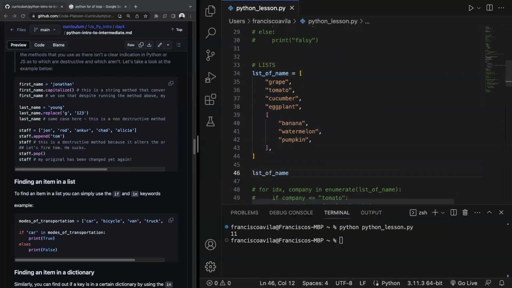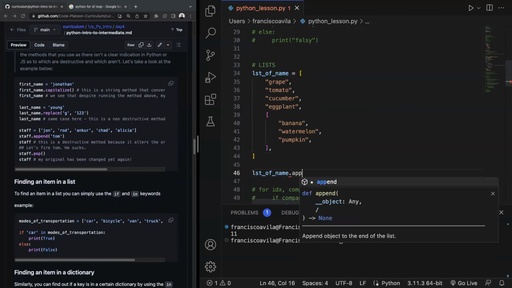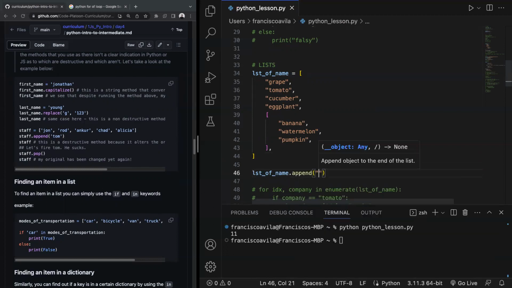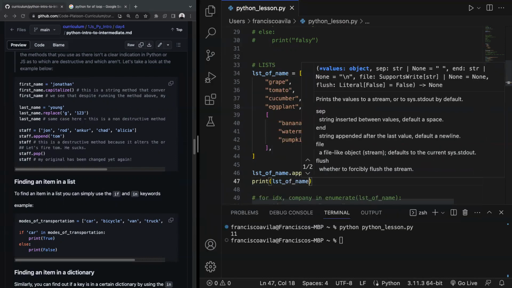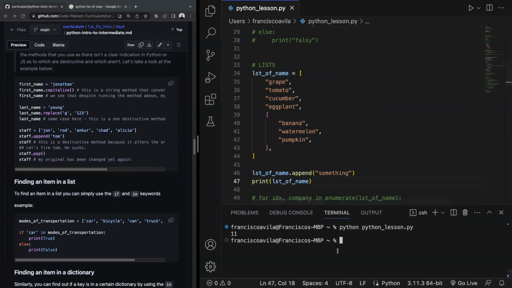All right, so list of names. Let's say that I wanted to add something to the list of names. Well, I can just say append and put something. And then I can print list of names here so that we can see something is now at the end of my list. That is how I append something towards the end.